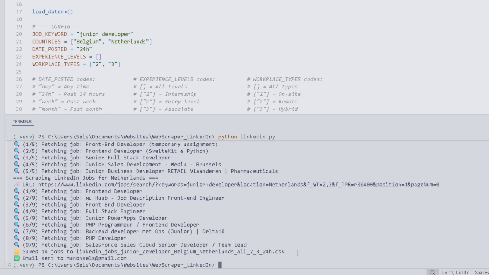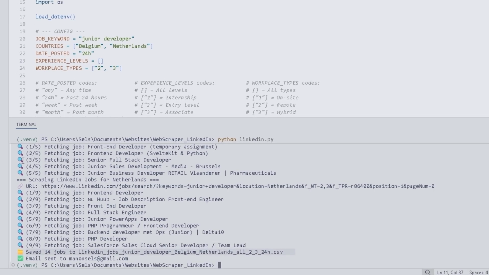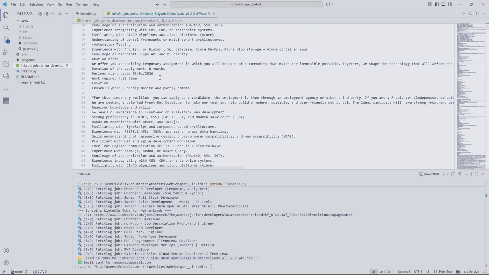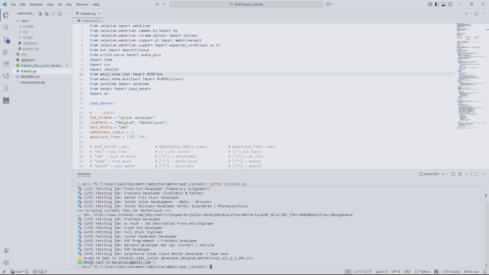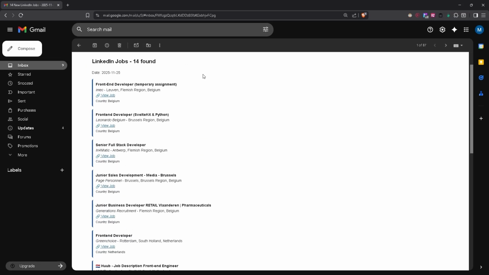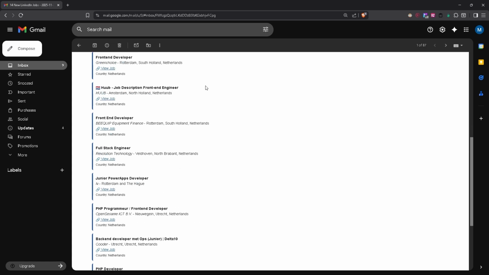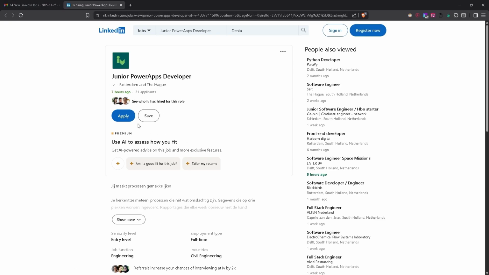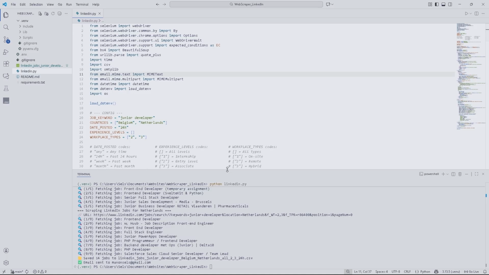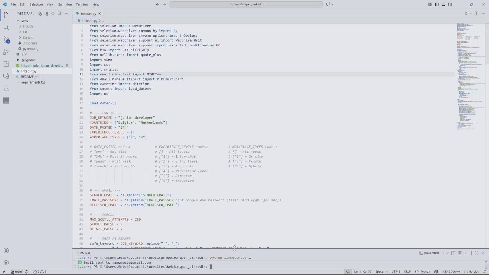Once the web scraper is done, it will save these to a CSV file right here, and send me an email with the scraped jobs. Here is the email I have received, with a title, the date, and all the scraped jobs. If I click on any of these links, it will bring me to the right job. Okay, let's go into detail on how this code actually works.